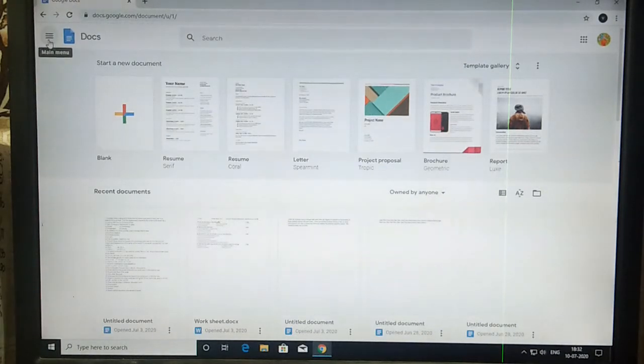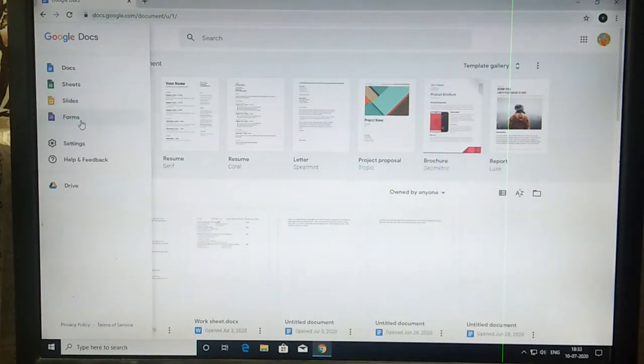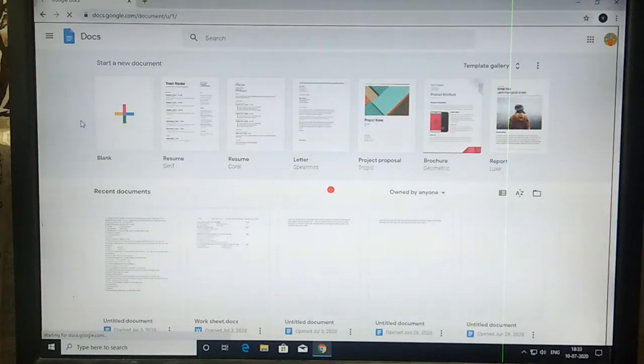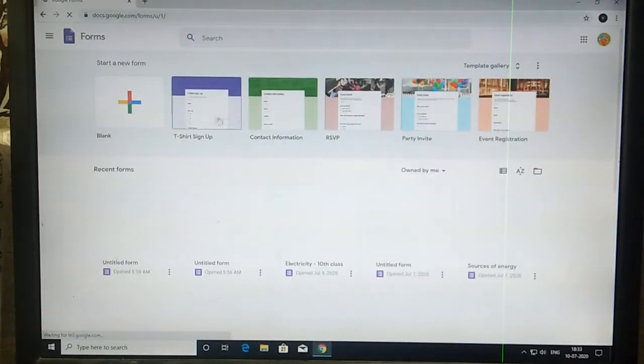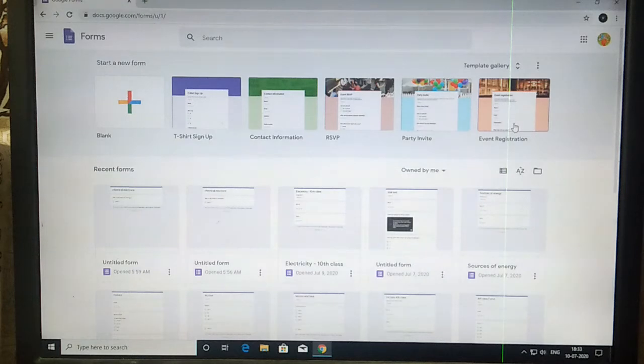But here we are going to create one Google Form, so click here on this three lines symbol, and select Forms. After that, there are templates here which are already created. There we can make changes, enter whatever is required, and use it.